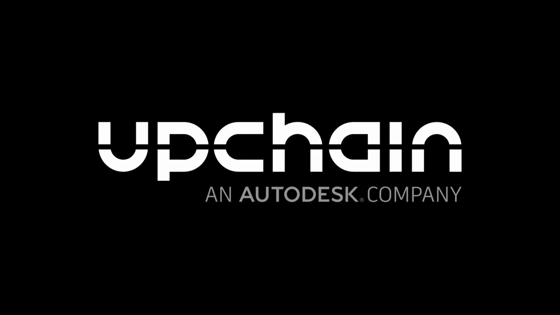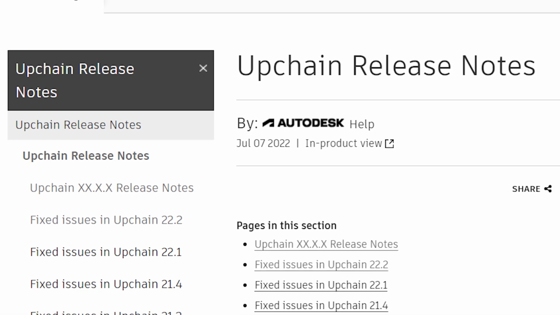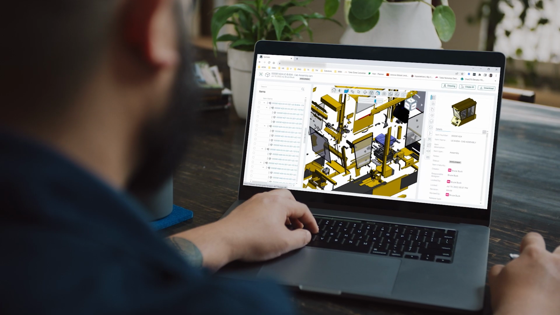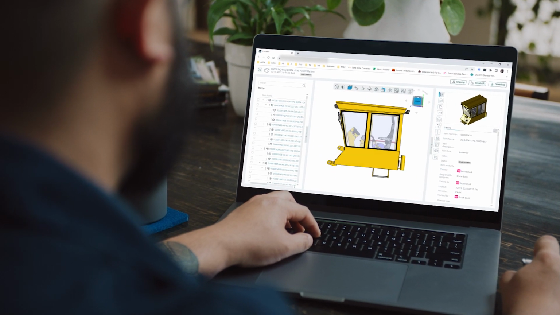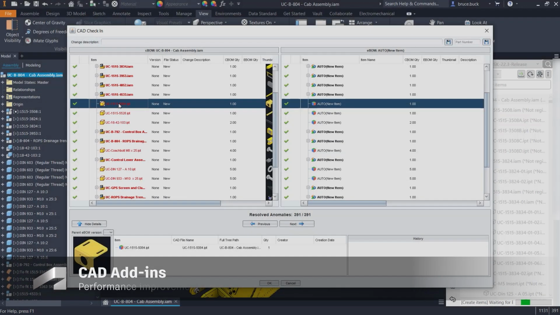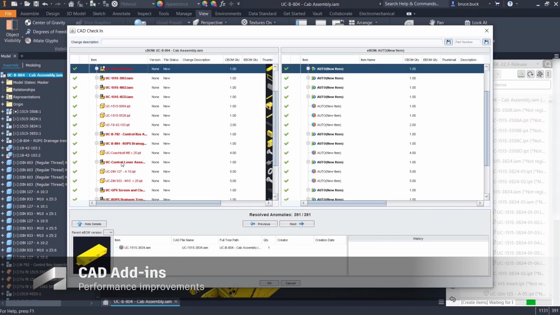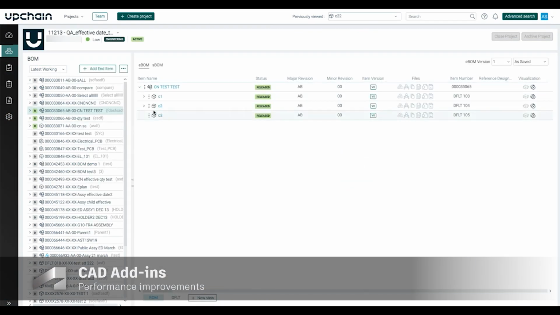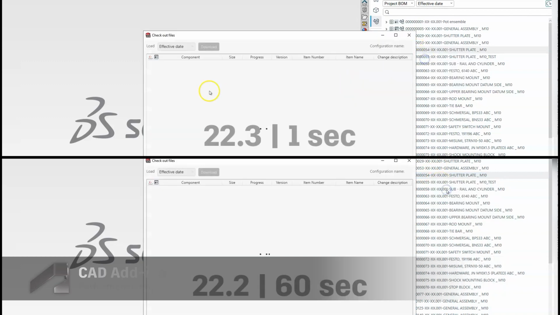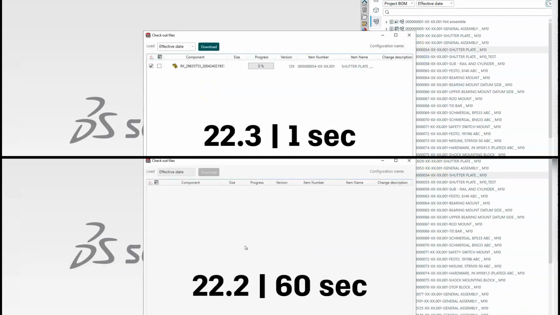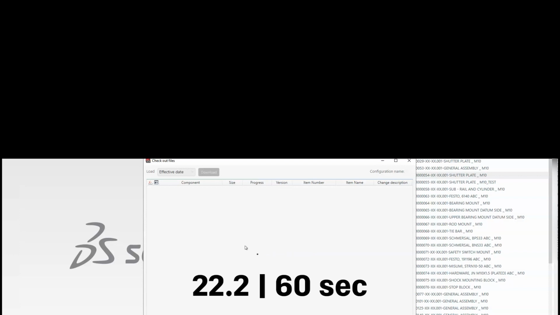Autodesk Upchain adds regular point release updates, adding important, useful functionality for your teams. Here are just a few of the highlights. Whether it's at check-in, check-out, editing the bill of material, or even automated tasks like translation of files, many areas have received improved performance, some even as much as 60 times faster than in previous releases.